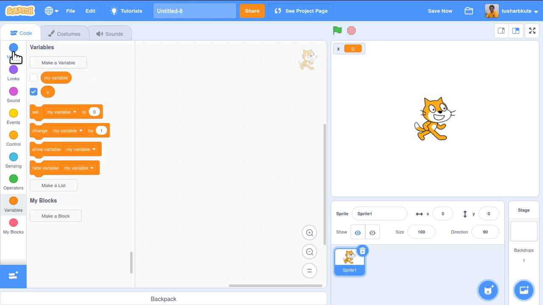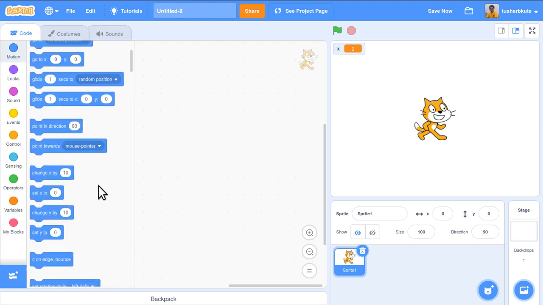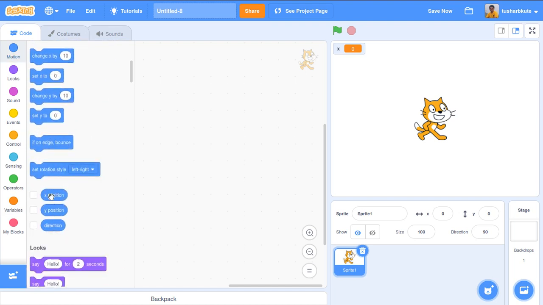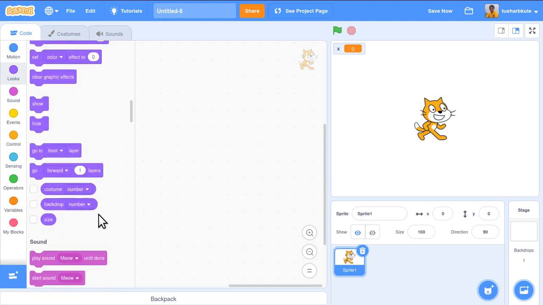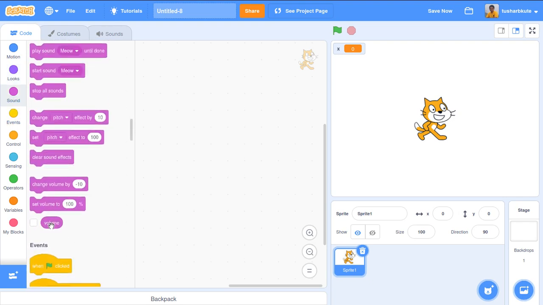If you go above to the motions, in motions also you can see three variables are present: x, y and direction. X position, y position and direction. These are the default variables already created in the Scratch programming language. They are specified to store some values, but they are allowed to change their values also. Or if you go to looks, in looks also we have some variables like costume number, backdrop number, size. They are already present. And if you go to sound, there is a variable called volume. So these are already defined variables that Scratch contains.